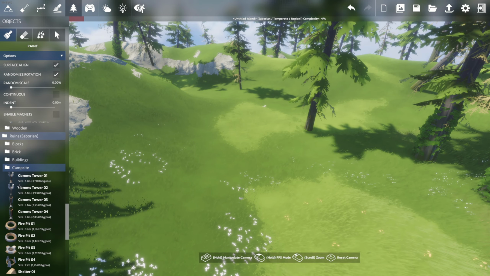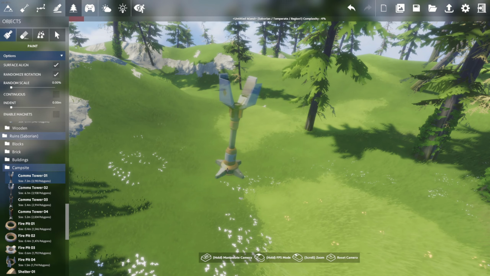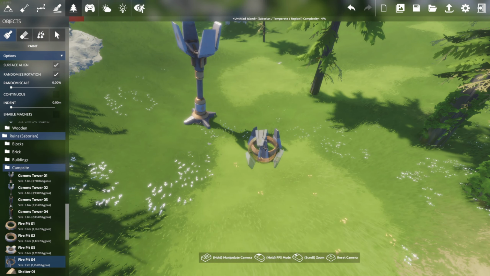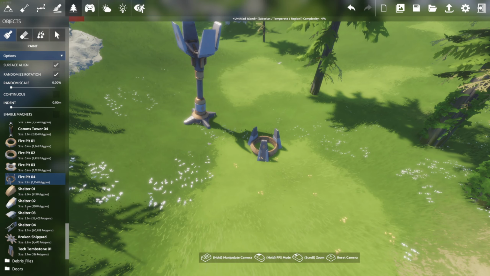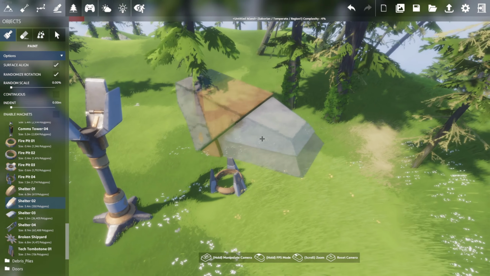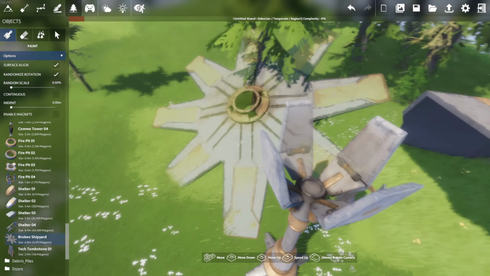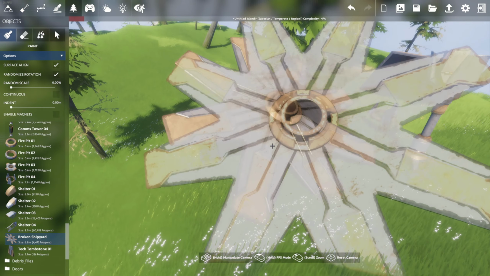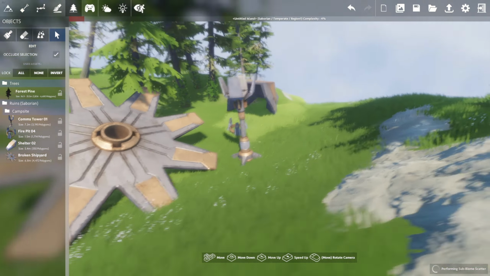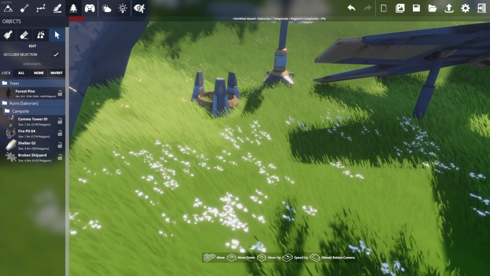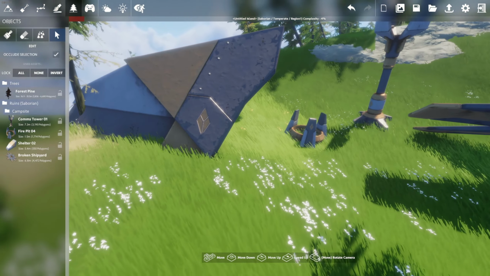So in order to actually demonstrate how this works, I'm going to go into some of the campsite assets and demonstrate me trying to put together a little campsite. So I'm going to put a little fire pit, a little comms tower. I'm going to do a little shelter thing here. Place that there. And then I'm going to do a little broken shipyard, which is also just damaged and in the ground. So now I have a bunch of assets here, right? They're not modified or fixed to look good in any way, shape, or form.